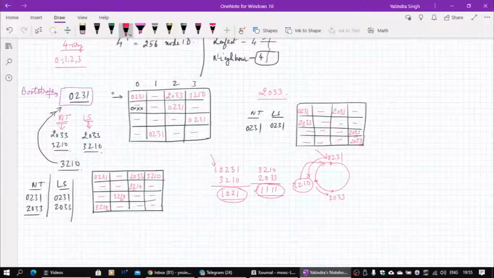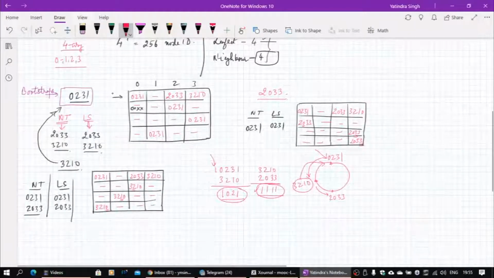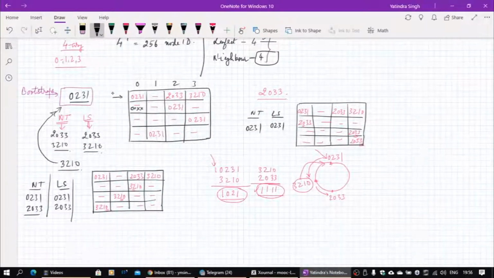Once 2033 comes to know of it, it will update the entries, and at this point a new entry gets added which is going to be 3210. And of course because of this update in the leaf set, 3210 will be added. Update in the neighbor table, 3210 will get added. And you have now updated routing tables.